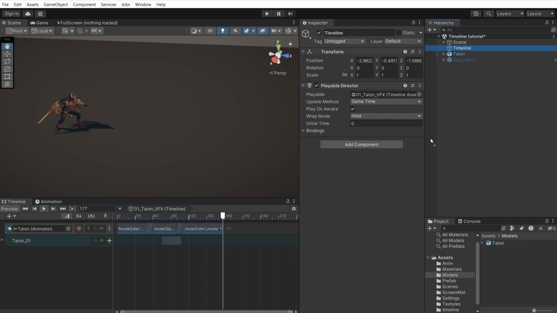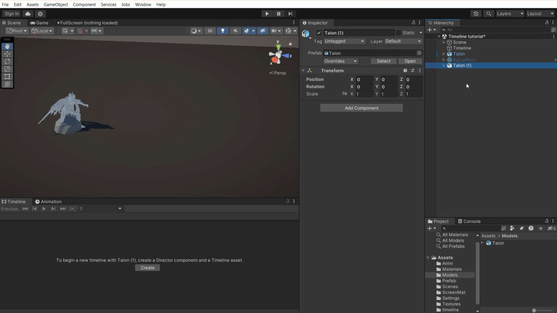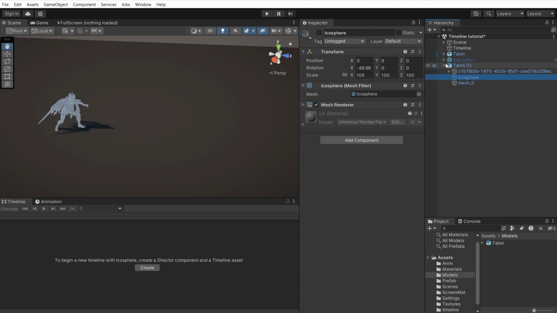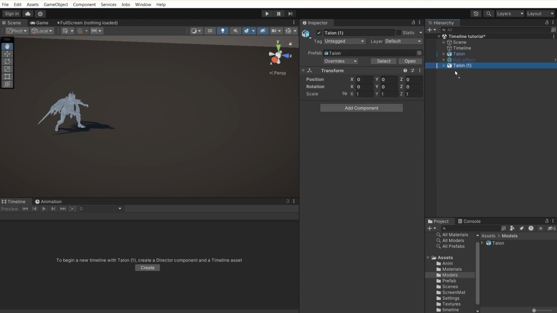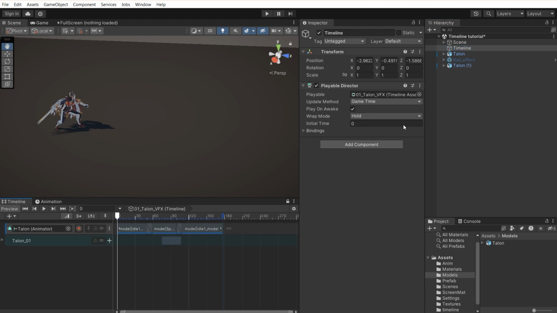Let's add our character to the scene first, and then put it to the timeline. But first let's lock it. Drag and drop to the left part of this window because we need an animation track. If you drop it to the right part, it will create a control track that we don't need for now.